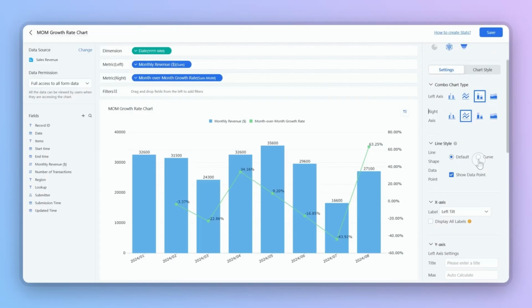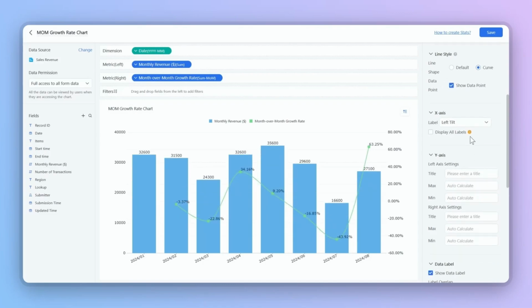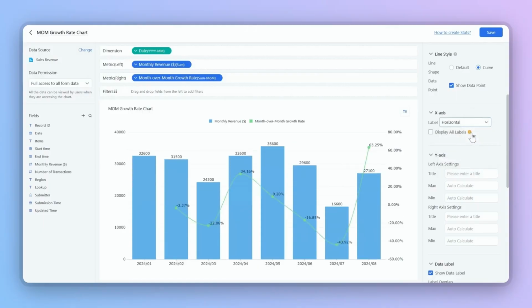You can switch between a straight line or a curved line and choose whether to show data points on the line to highlight exact values. Moving on to the X-axis settings, you can control how labels are displayed. For example, you can keep labels horizontal for better readability, or choose to display all labels when your time range is short. In the Y-axis section, you can customize both the left and right axes separately.